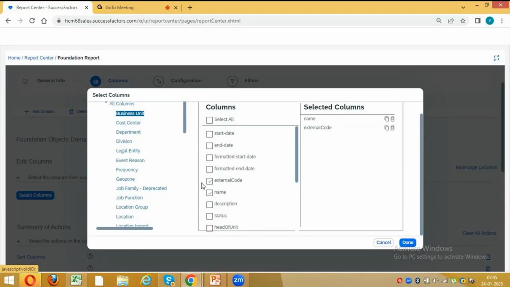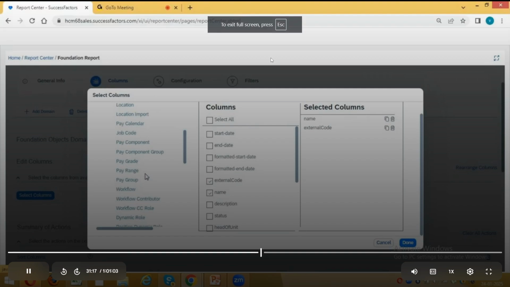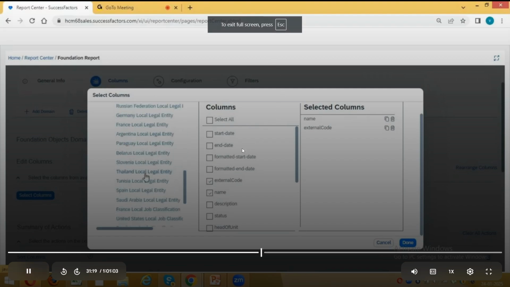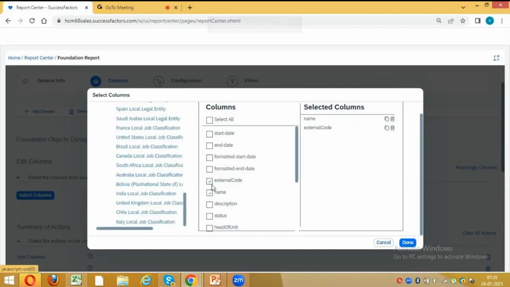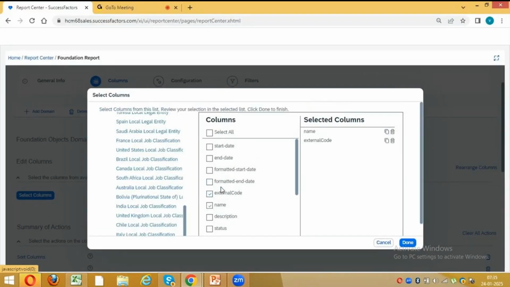How many business units depend, how many with respect to user, or what do you want to have there, Raj? No, I just want to know the count of these foundation objects in the system. Count of foundation objects means, I didn't get that. The business unit, division, and department counts. Okay, how many business units are there in the system? Correct, correct, correct.